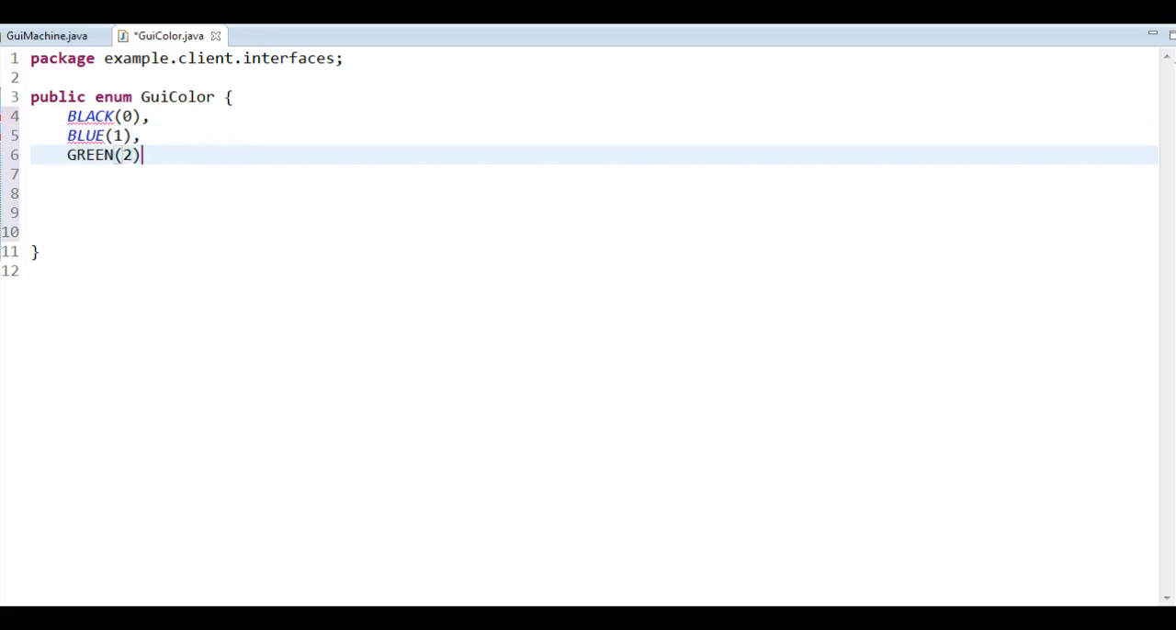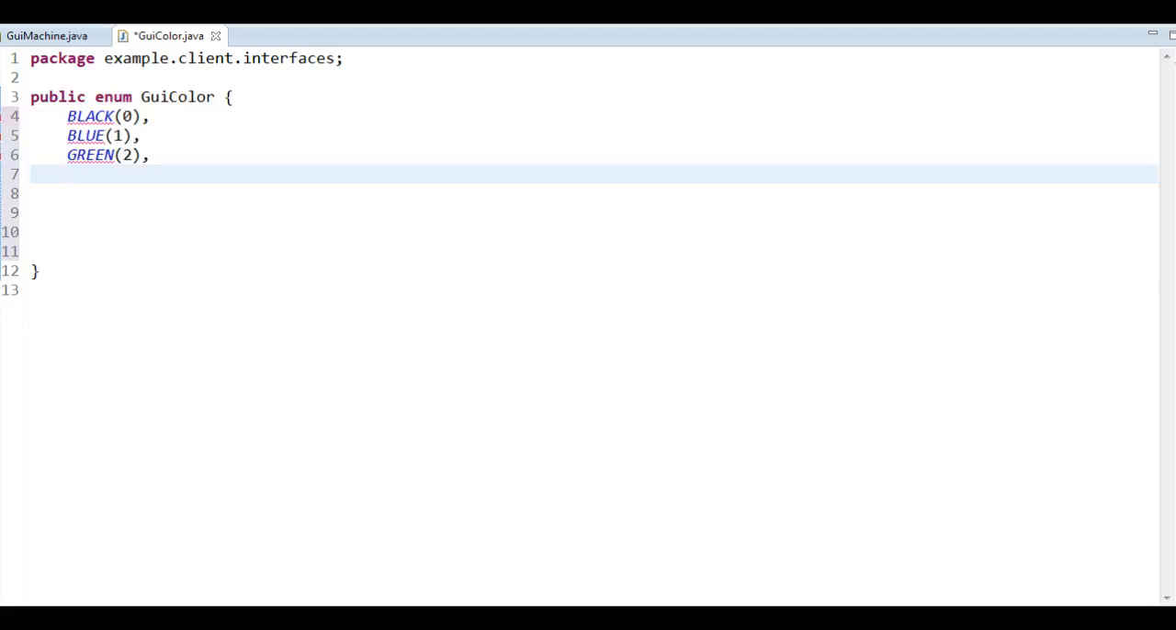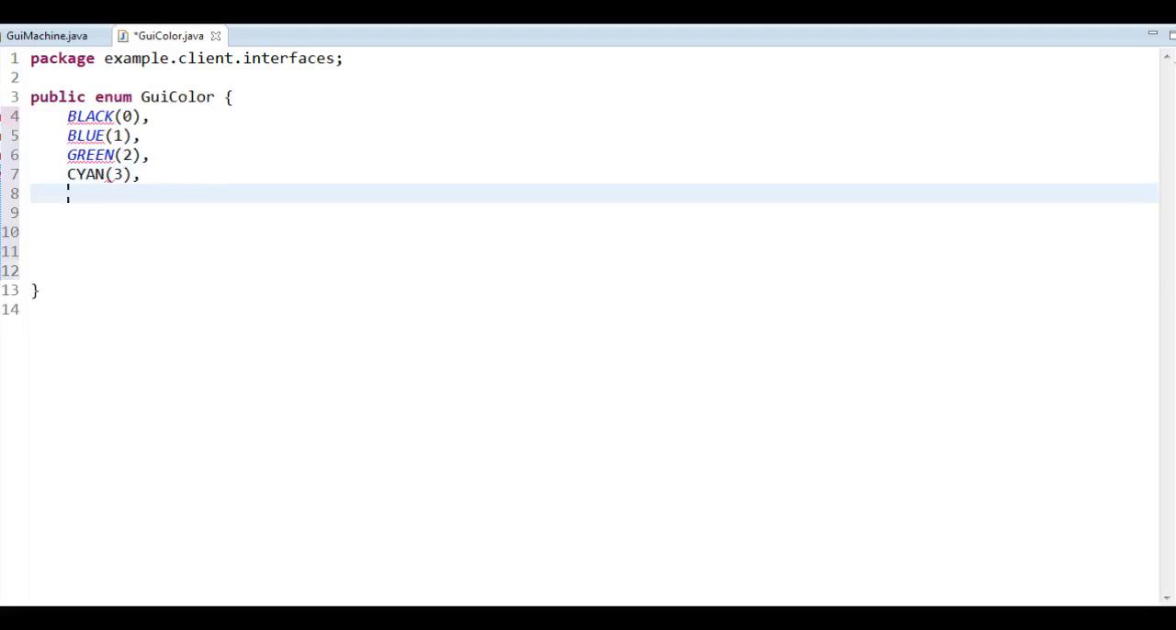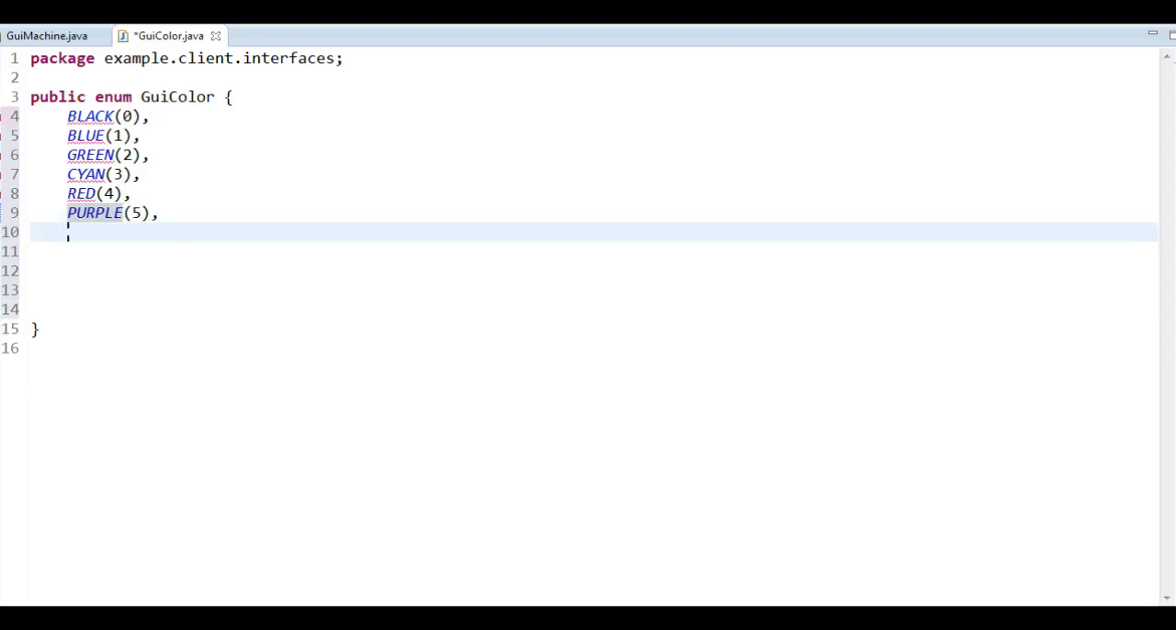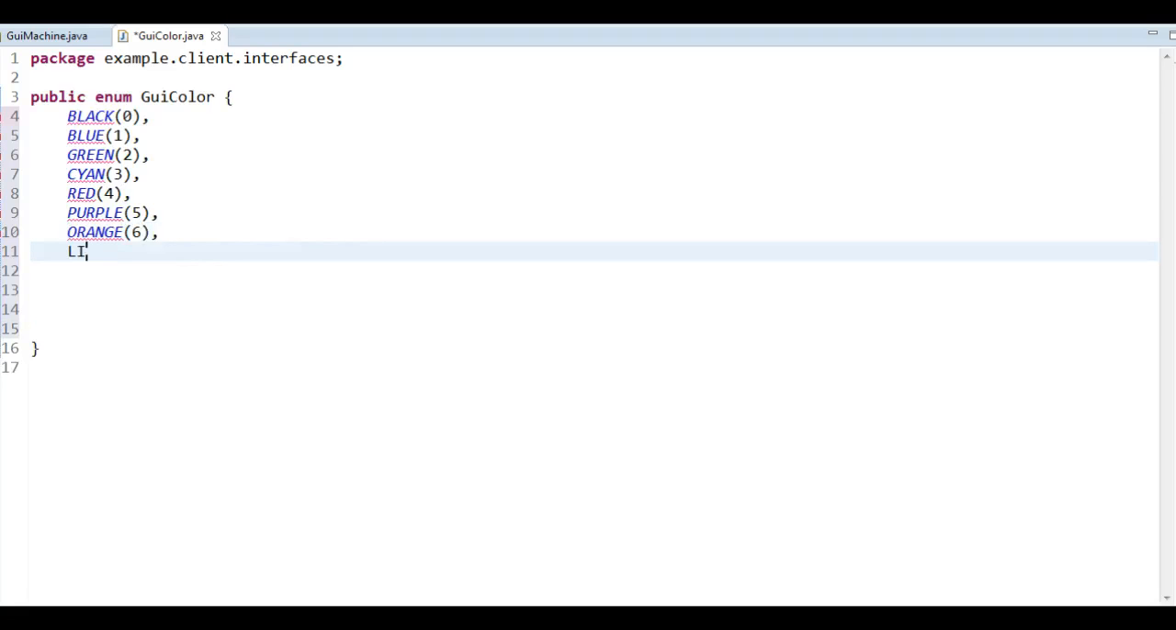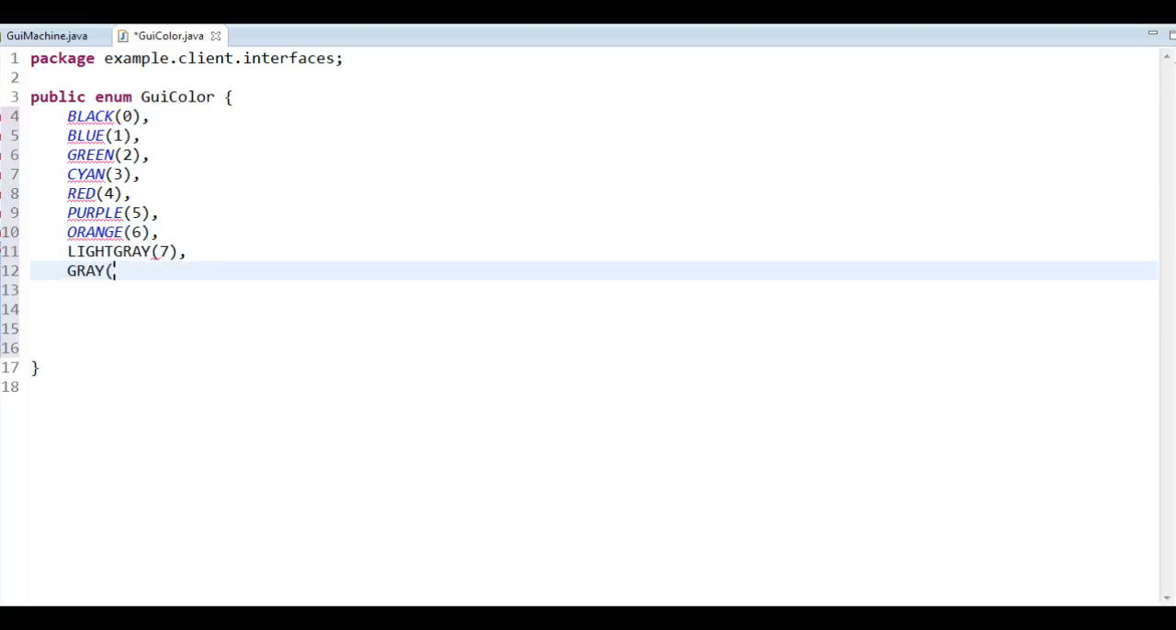Green has to be 2, cyan has to be 3, and so on, because those are basically their IDs when it comes to rendering. So I'm just going to add the different colors here, and obviously you don't have to have them in this order, but like I said, you need to have the correct IDs. Orange, that's number 6. Then we have light gray, that's number 7. We have gray, that's number 8.